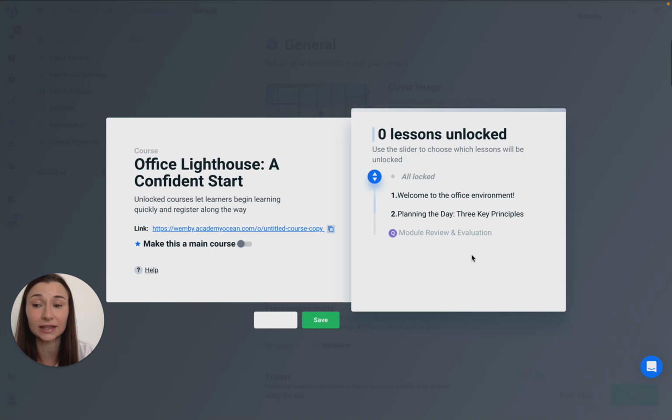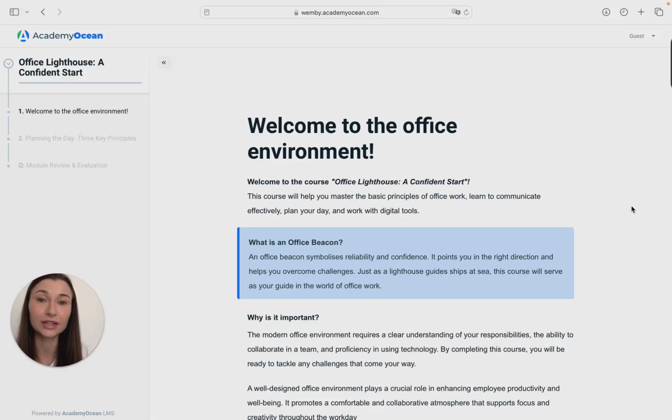Specify how many lessons will be available to preview without registration. It is important to note that quizzes cannot be added to the teaser. Copy the generated teaser link and share it with the potential learners. Users who follow the link will be able to view the lessons in guest mode.